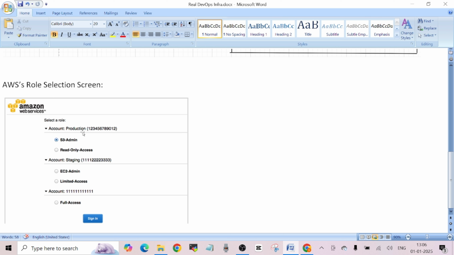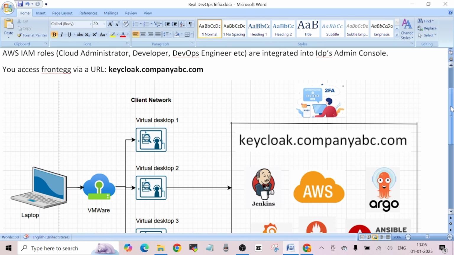assigned to your profile. So whatever roles have been configured in your profile in the IDP tool, all that you're going to see here, and you get to choose the role that you're looking for at that moment. Then you can click on sign in.